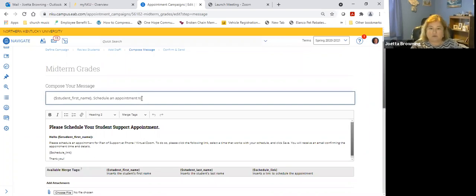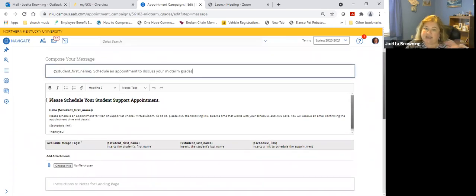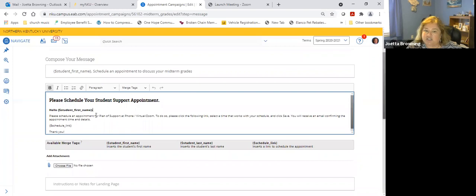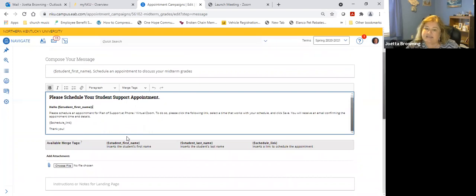to discuss your midterm grades. Remember, the ones that are in the fancy parentheses, you don't want to remove those because that then pulls in the names from the database, right? And then I can change any of this stuff down here. And then when I send this, they can make an appointment with me to discuss those midterm grades. How can I help you?